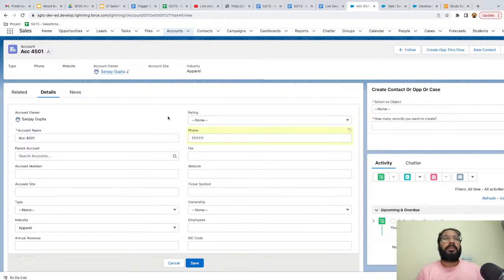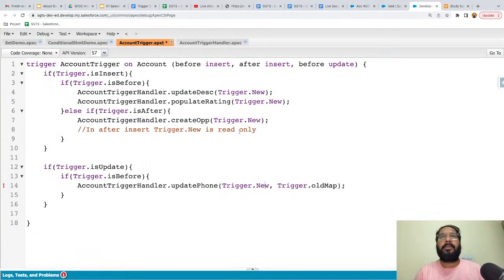So trigger.new will be having the new copy with the new updated values, and trigger.old map will be having the old values. That's why I'm using trigger.new here. Trigger.new is basically a list, and trigger.old map is basically a map, right? Here instead of writing old map, we can write trigger.old as well. But trigger.old is a list, and we need a map because we will be searching something in the map. In a list, we won't be able to search a particular value, but in case of a map, if we pass ID, we will be able to search a particular record in that map.